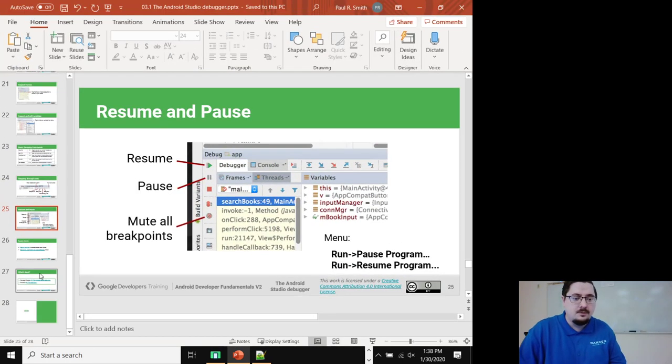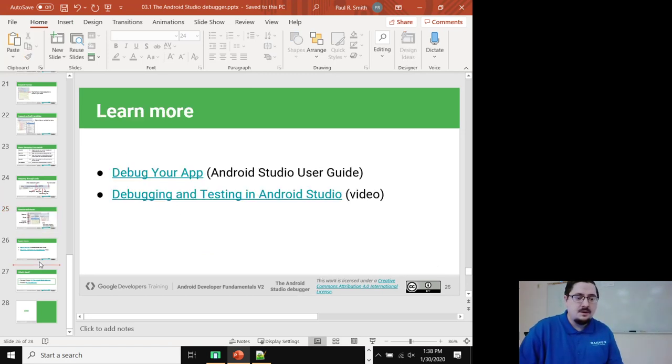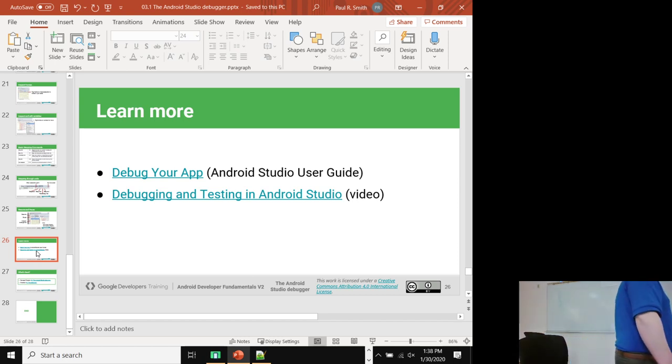So we went over resume and pause, mute all breakpoints. Yep. So that's really it. There are some articles that you can read up on to find out more. There's a whole article about debugging apps. There's also a video about testing and how you can use that. Any questions?